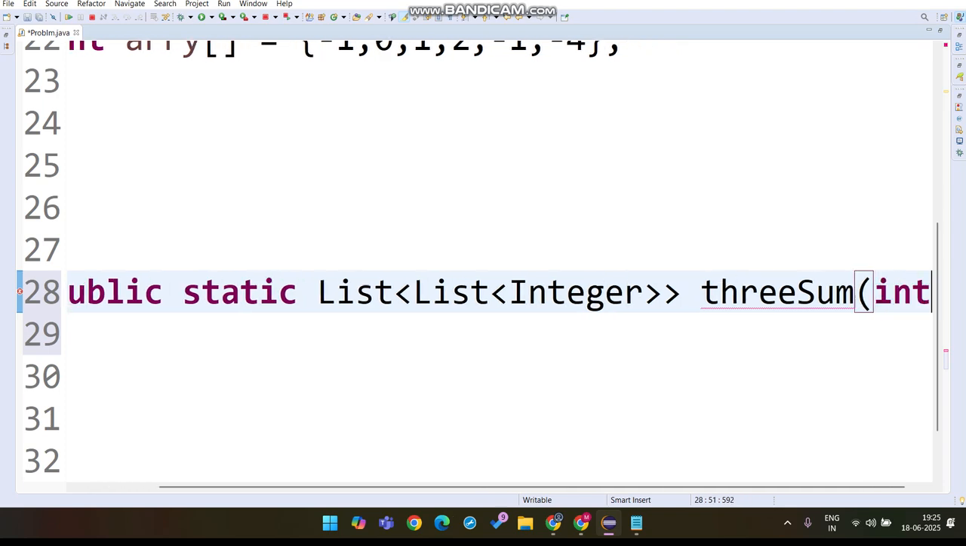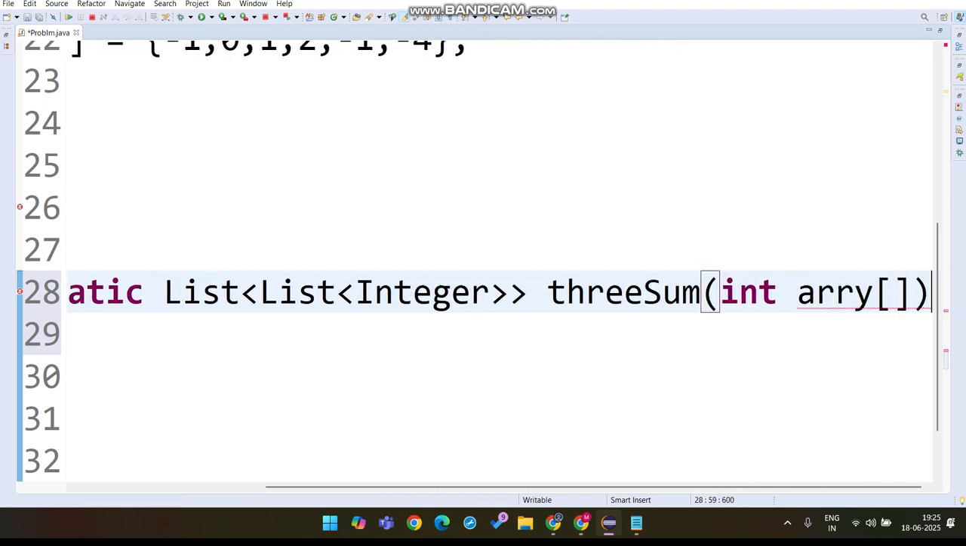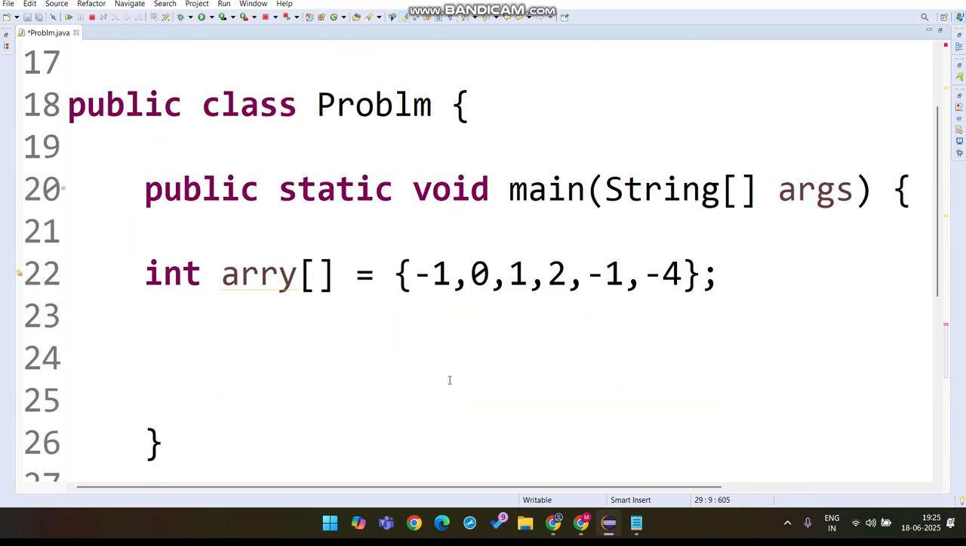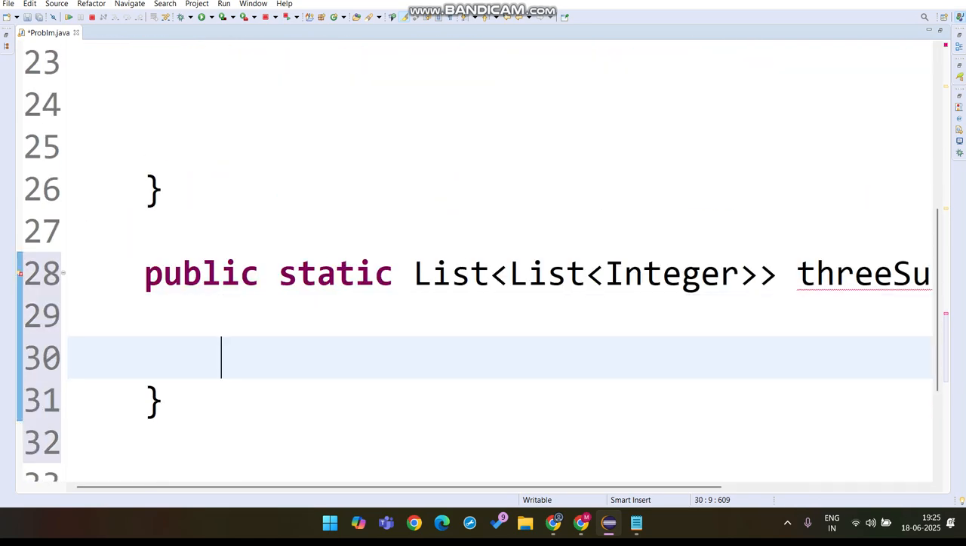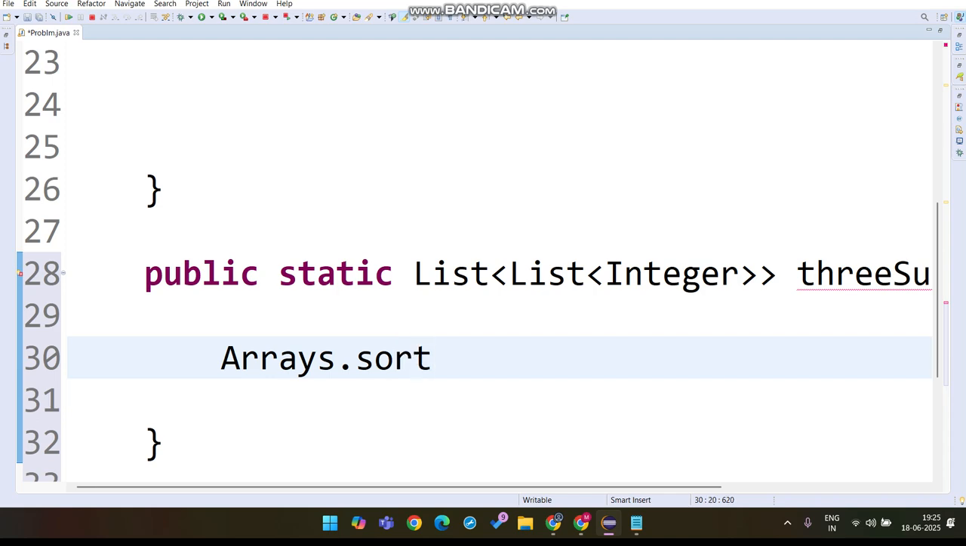So let's get started. For that we will be creating one static method as usual, so that we do not require any object to call it, and the return type will be a list of lists of integers. Inside that we will be passing the array. Now we have got the array, so we will firstly sort it. Sorting is required. I will tell you why we are sorting it.